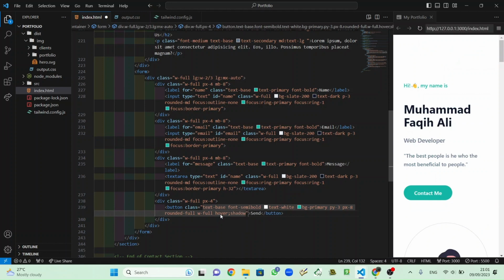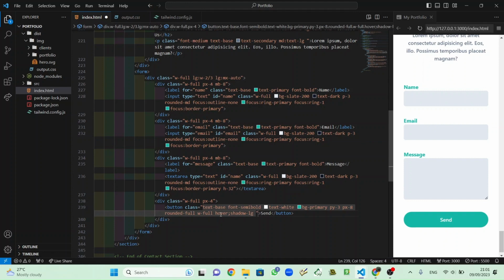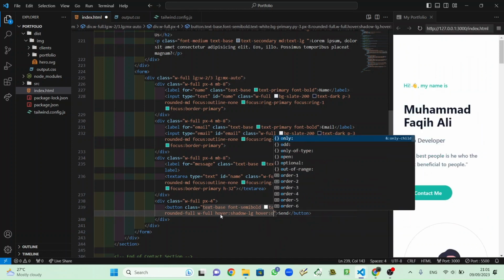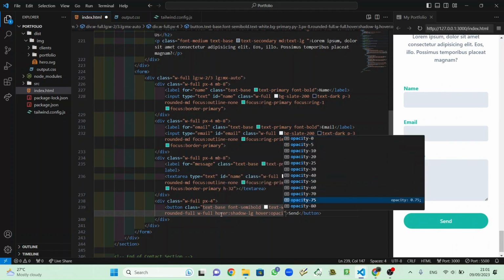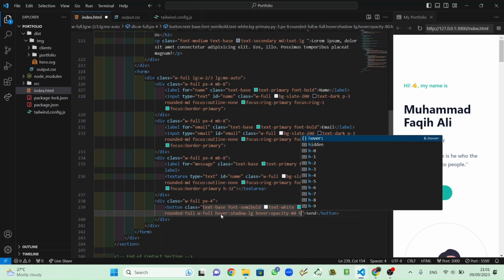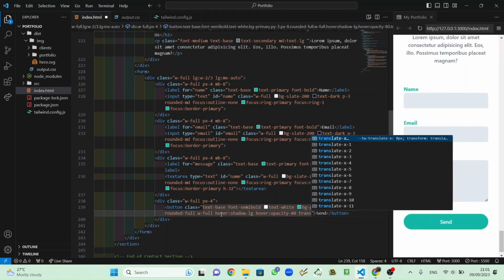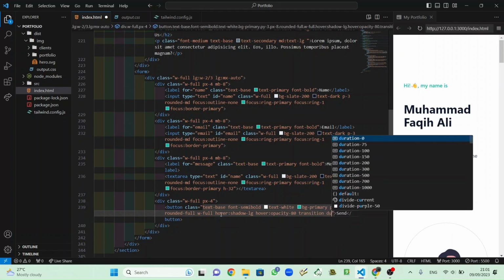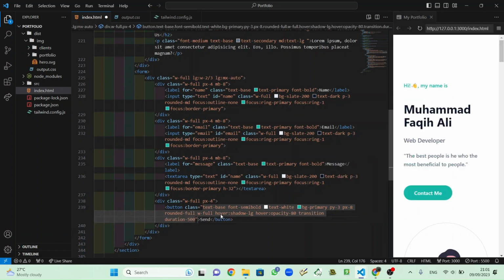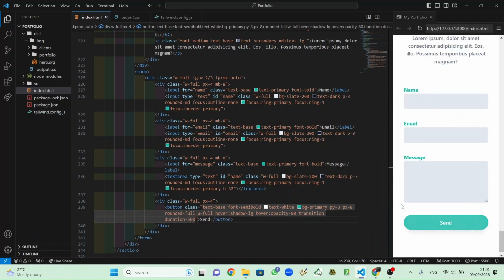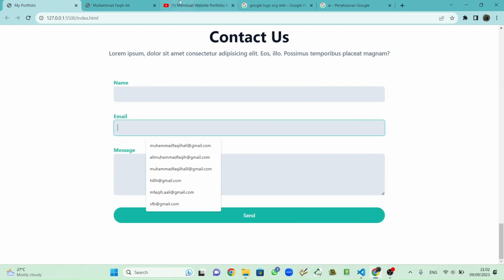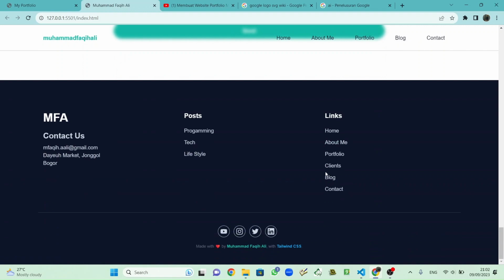Hover shadow large. Oh, this is wrong. Opacity to 80 and also transition, duration 500 milliseconds. Okay, it looks good, and we're done with this contact us section. That's enough.